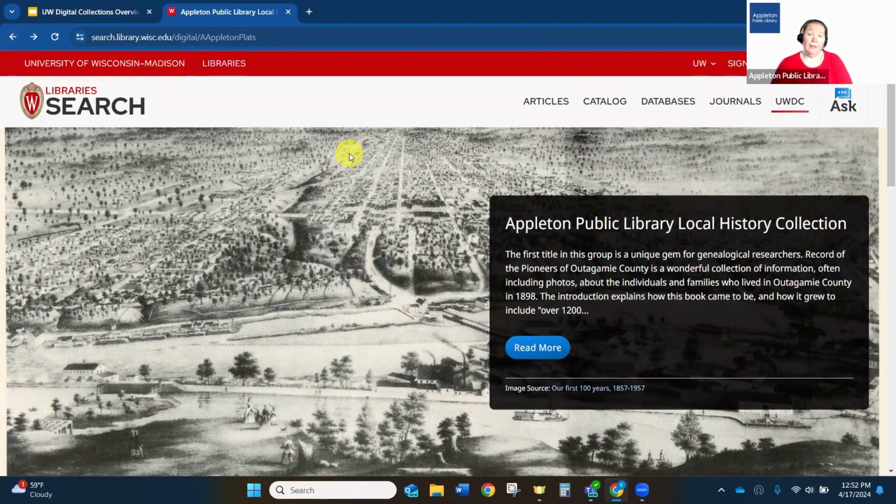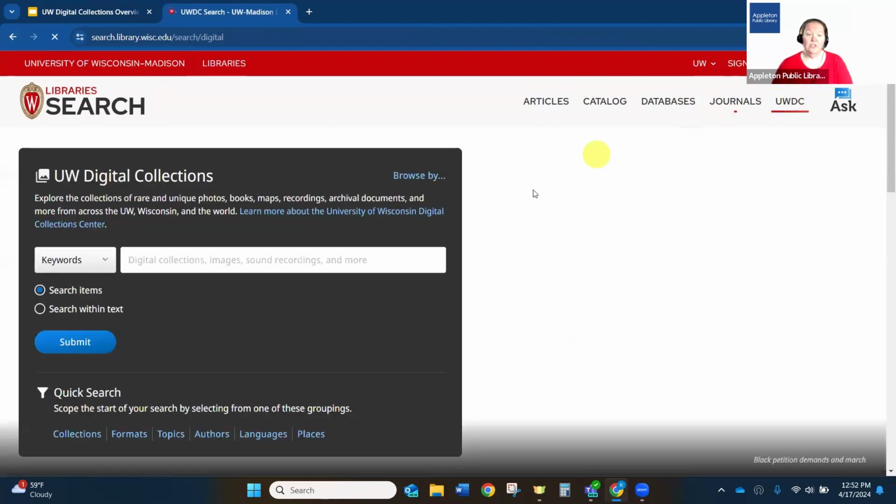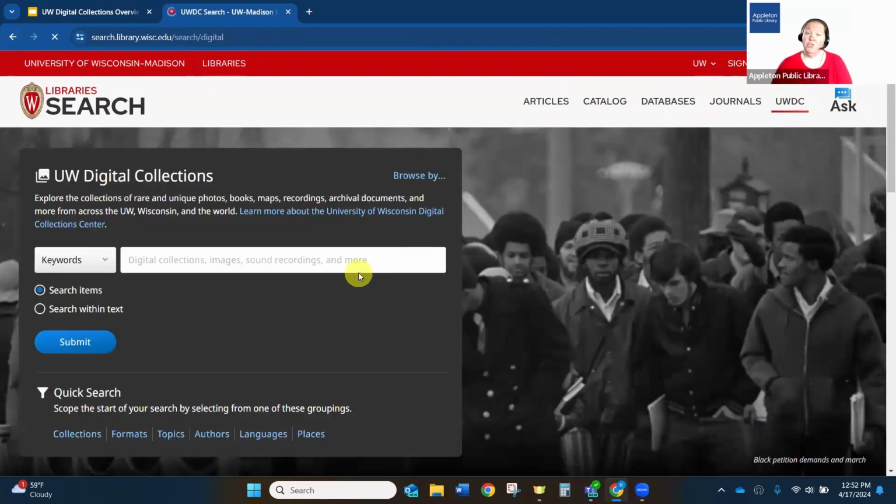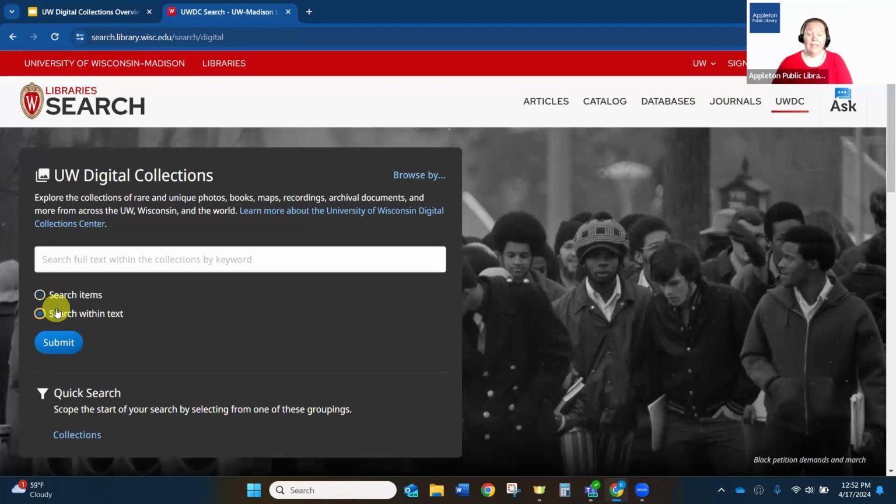Now I'm going to show you how to search all UW Digital Collections. So again, you can click on this UWDC link to be brought to the main page where you can now search any statewide resources that are in here. What you want to do is look at the options here. So searching items would search the title, the author, things like that. But if you want to search within each of the titles and see where your ancestor is within the pages, this is the option you want to click on, search within text.